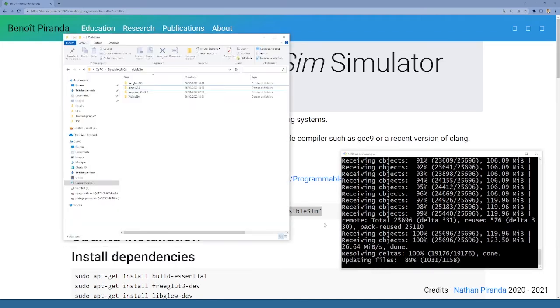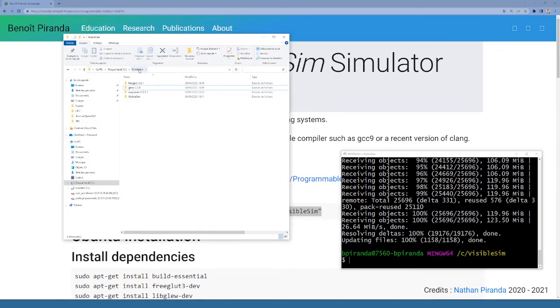So you can check that here. So here is my VisibleSim directory. So VisibleSim is copied here.